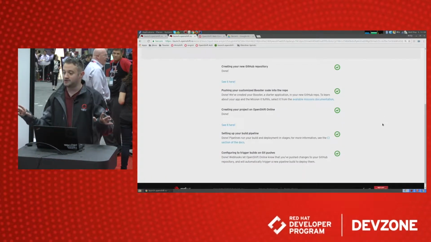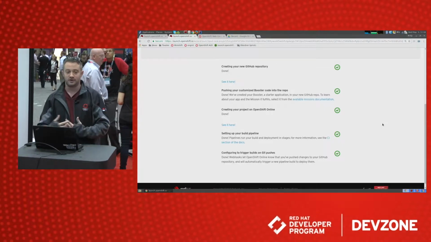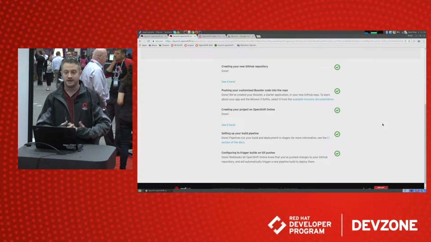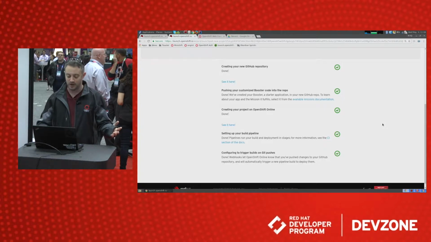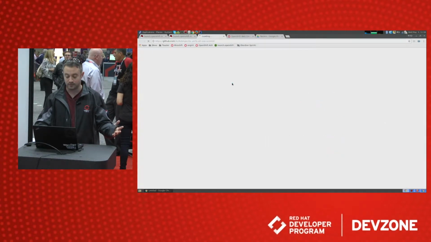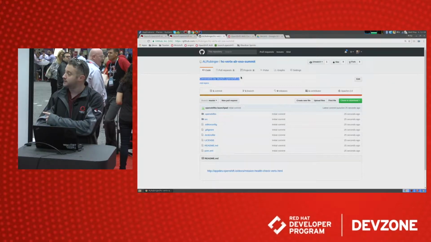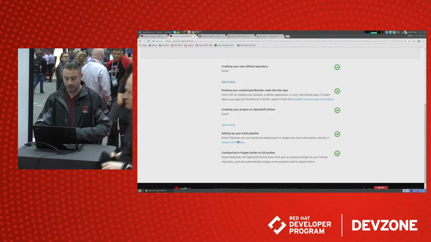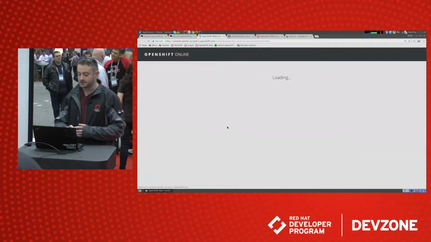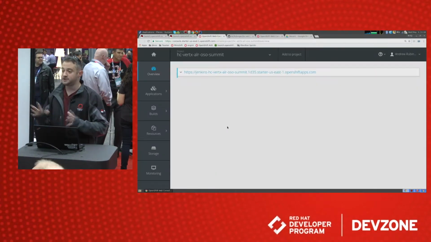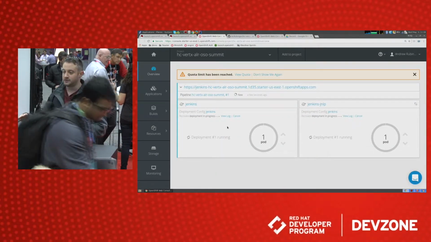At this point, we're now done with launch. We're in, we're out. We've told it a few things about what we want to build, and it's set us up, and now we can be on our way. We've got a new GitHub repository right here. This was generated for us by launch.openshift.io. And we've also got a new project on OpenShift Online. OpenShift Online Starter is a free-to-use environment.